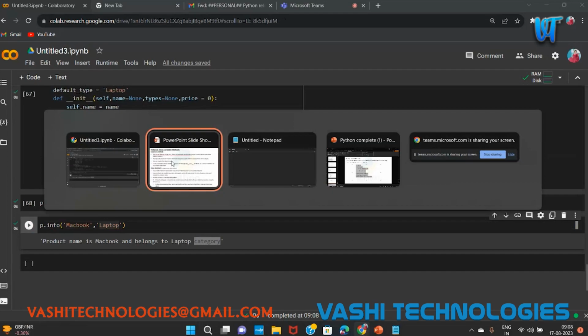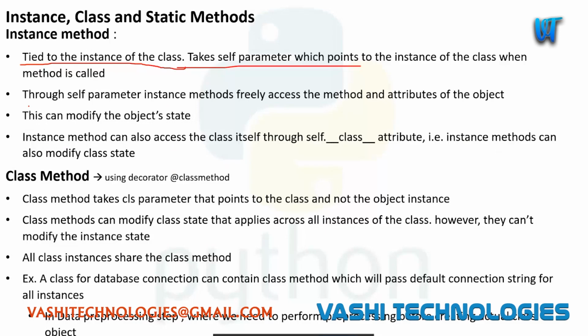I'll explain what's happening here. Just remember I have just decorated it. Coming to this, through the self parameter, instance methods freely access the methods and attributes of the object. Whenever we have this self parameter with us, it indicates that this completely belongs to you, and you can use each and every attribute of that instance, whichever is tied to that instance. This can also modify object state. We have seen the setter and getter methods, where after creating an instance, we modified some things; initially we don't have any name, later on we changed the name.